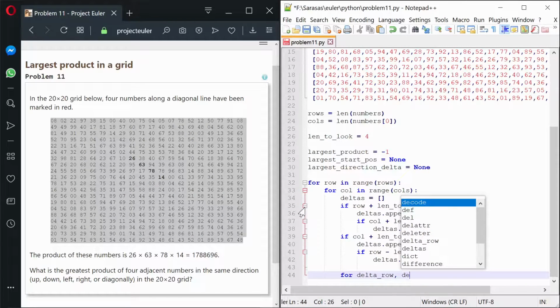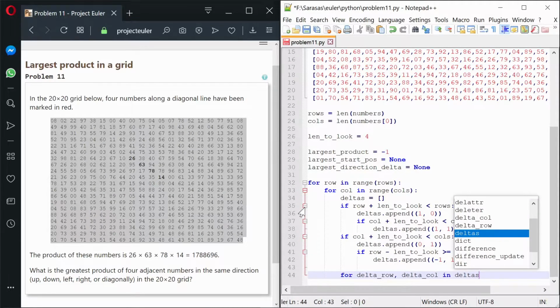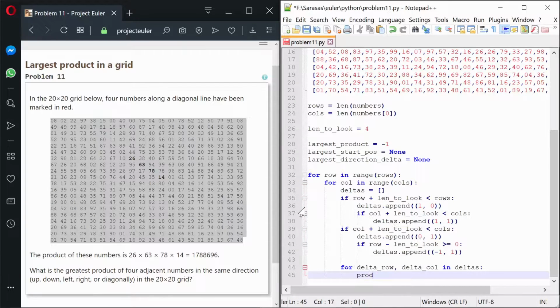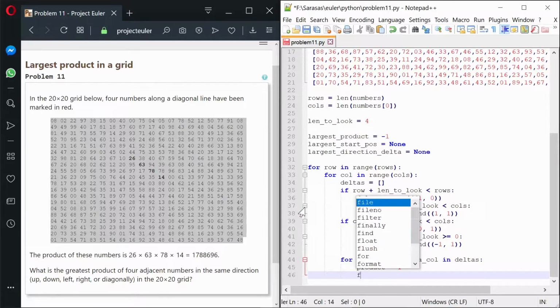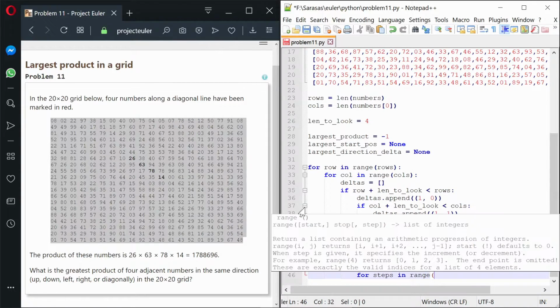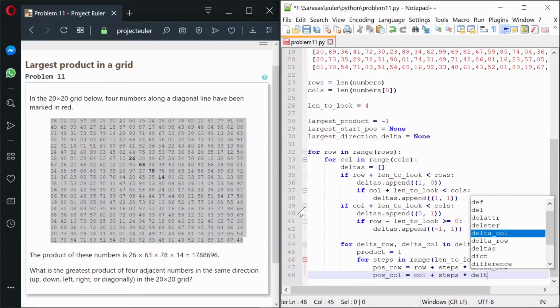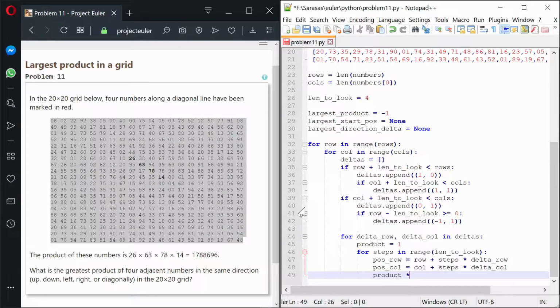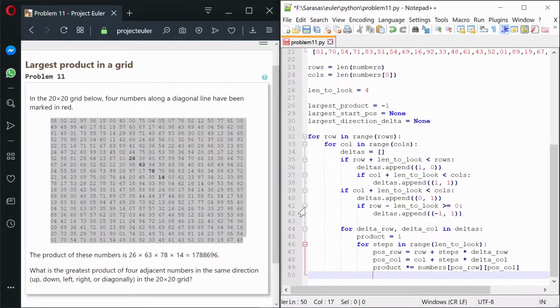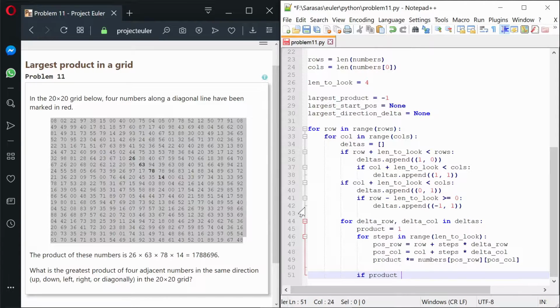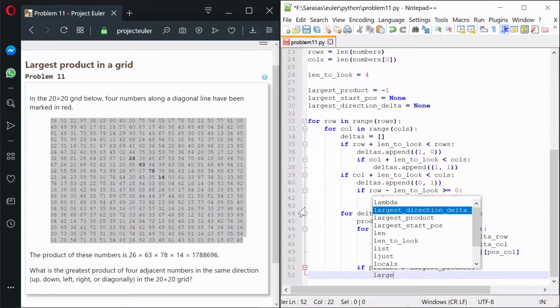Once we have all directions, I can loop over the directions and walk the appropriate number of steps in that direction. All the while multiplying the numbers and checking if this is the largest product ever. If it is the largest product ever, then I'm saving the start position and the current record and the direction.